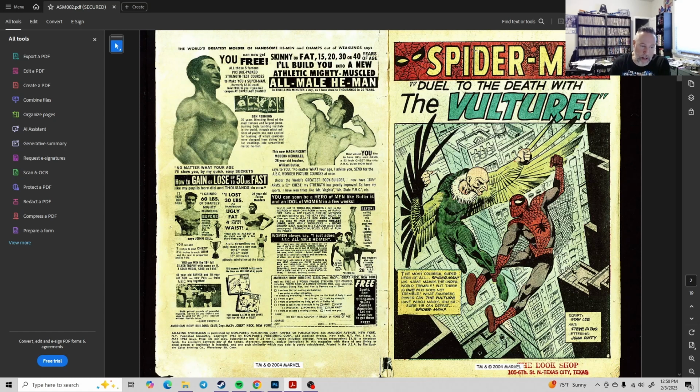So this is exactly the way it would have looked, with some aging, of course, after you had purchased it from the newsstands. So we note the credits here: script Stan Lee, art Steve Ditko.